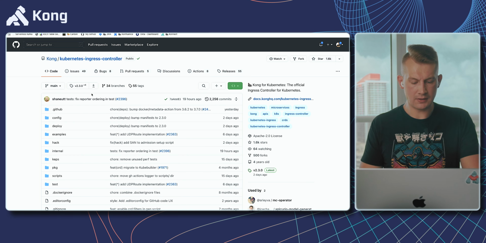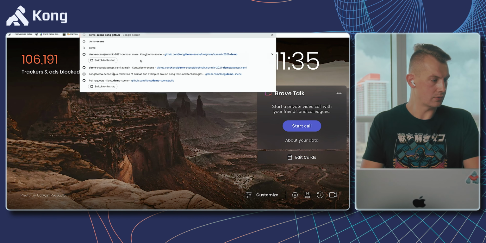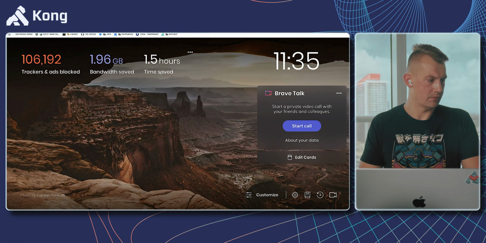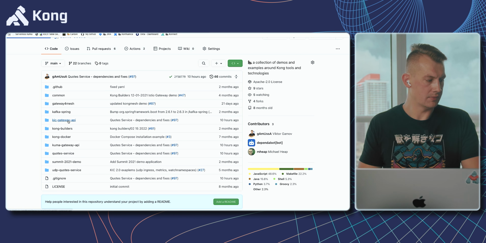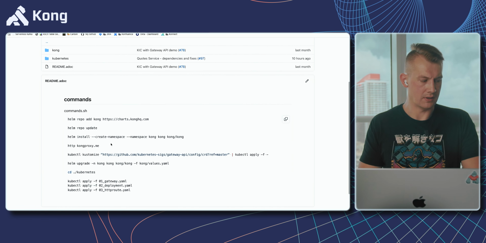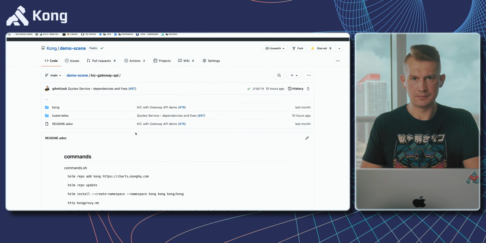to your services. Now, important thing to note: if you want to play around with this yourself, you can go to this. That's my repository called demo scene, and you can find Kong Gateway API with a brief explanation of what you need to do and how you can do this.